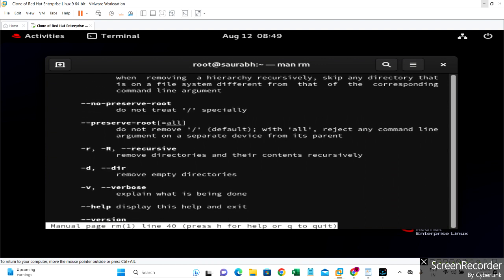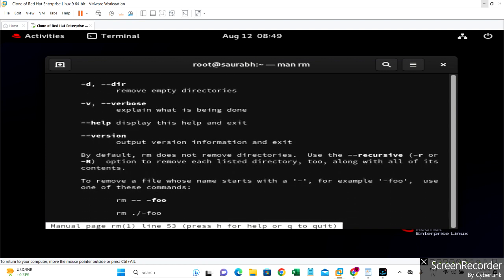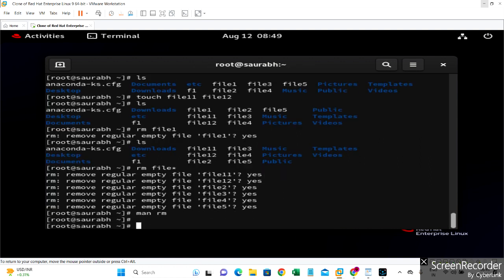If you want to delete a directory, then you can specify the hyphen r, and hyphen d is used for removing an empty directory. Okay. v is for verbose, and all these options are here. So just quit by using q. So you can use those options.